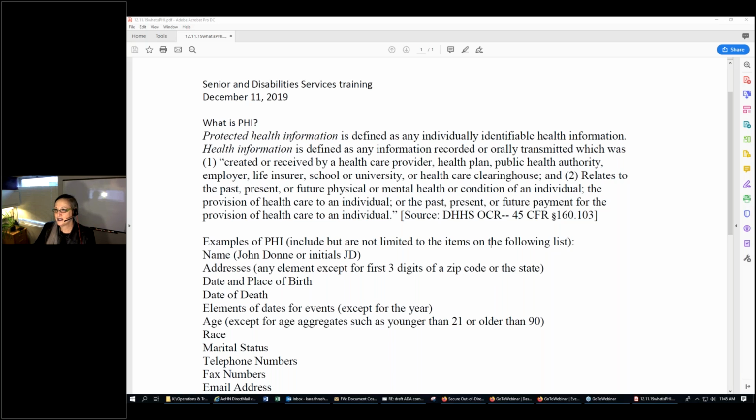You can send information via unsecure email instead of using initials. You're pretty much only going to be talking about one person, so you could use generic language like your client or your loved one. You wouldn't have to use initials.